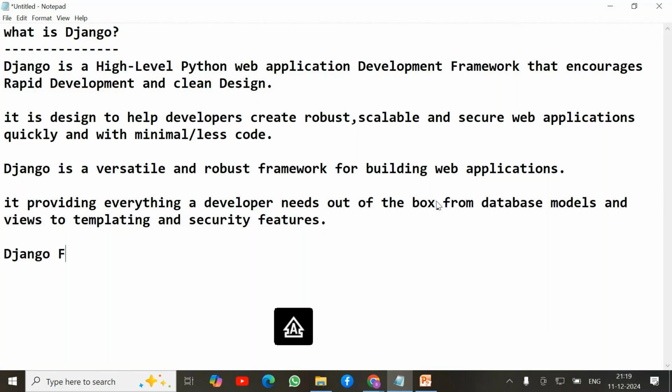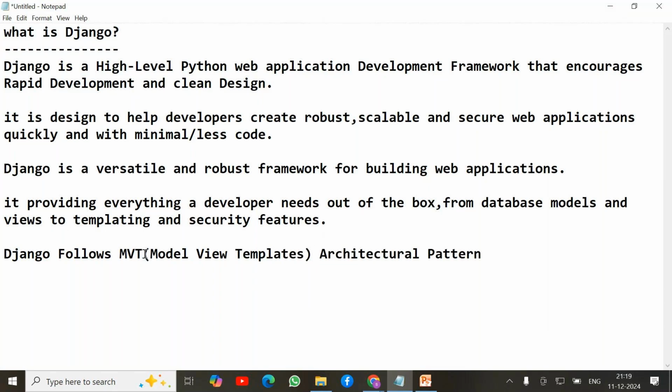Django follows the MVT architectural pattern. MVT full form is model, view, templates. Other frameworks, like Java related frameworks or .NET, follow the MVC model, view, controller. Here we follow the MVT design pattern.